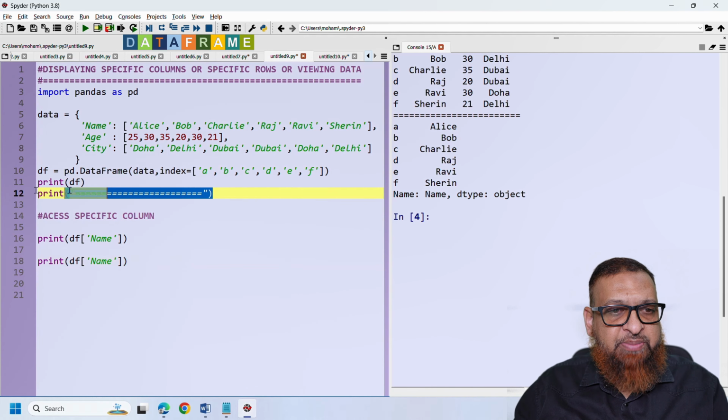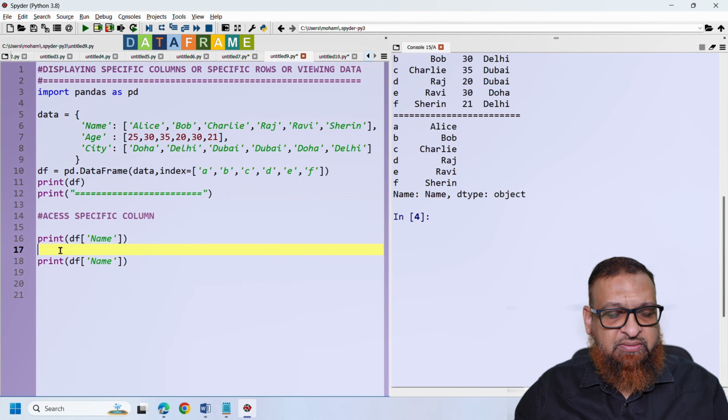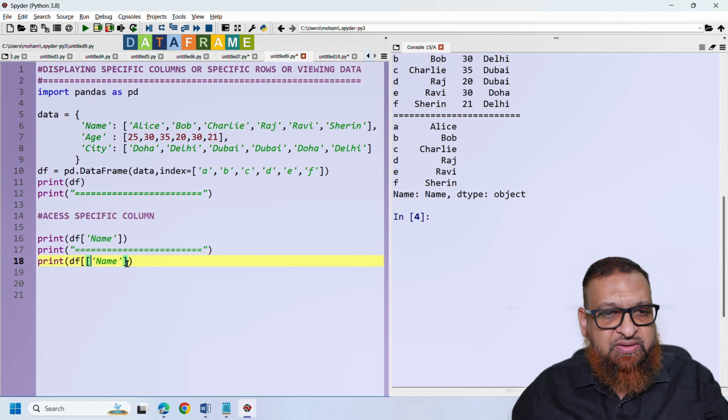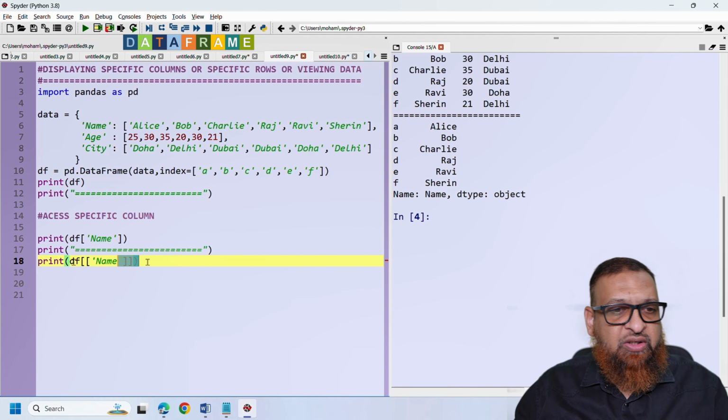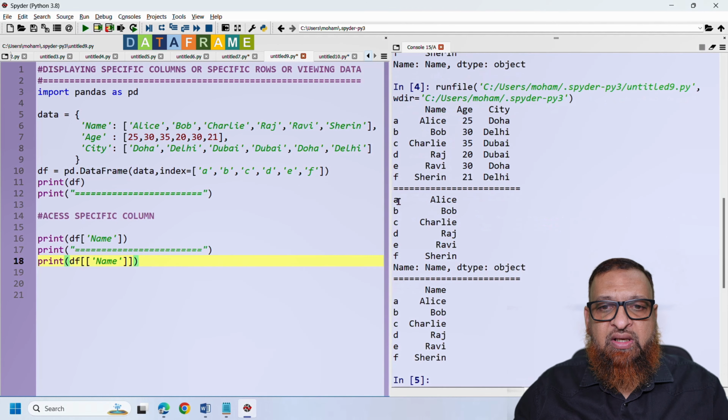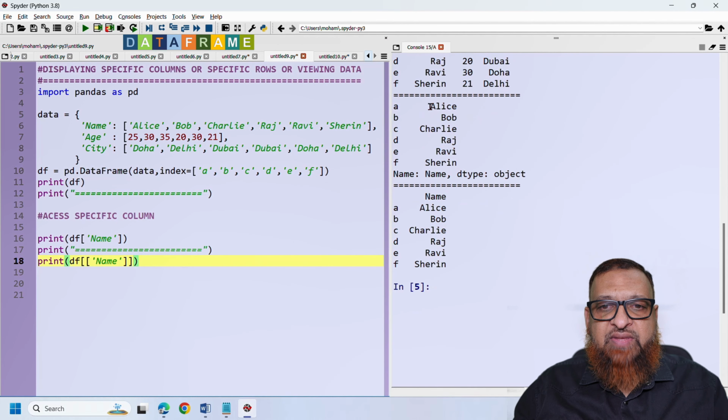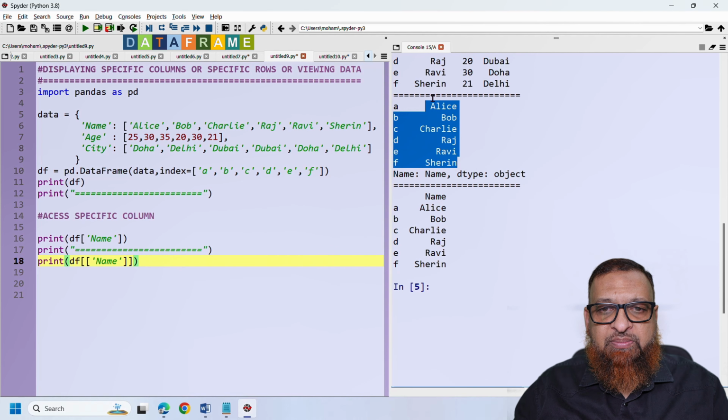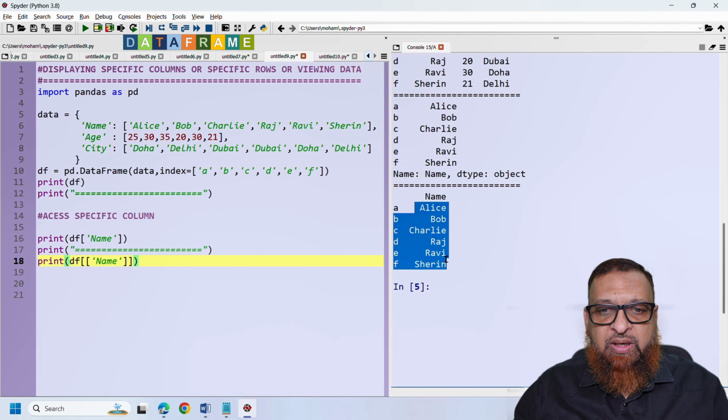Now before this, let me have a separator, one print statement. Now I will give two brackets here. As you can see, we have given 2 brackets. Name has only single bracket, df of name has only single bracket, and we have 2 double brackets, opening and closing. So what is the difference? Let me run this one. As you can see here, this Alice does not have a column name. Now this one, Alice, Bob, this particular column has column name.